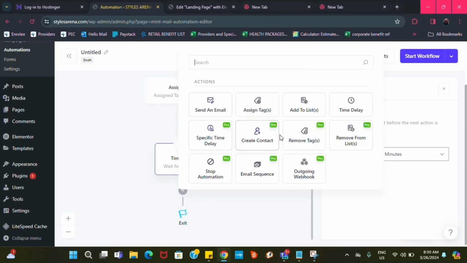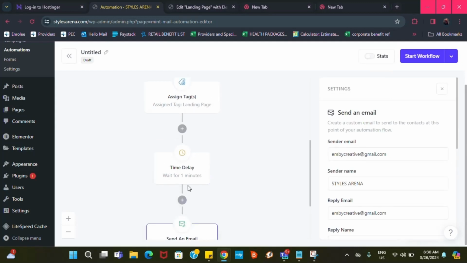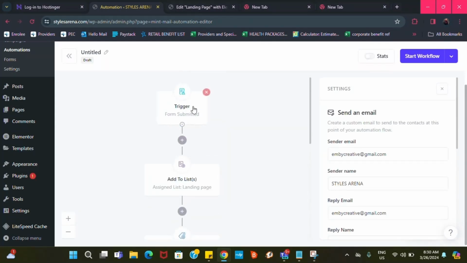Now there are other pro features here which can only be accessed on the pro version. Like I said earlier, we can do what we want to do without the pro version. So let's click on send an email, which is the last action. The trigger here is the form submitted.